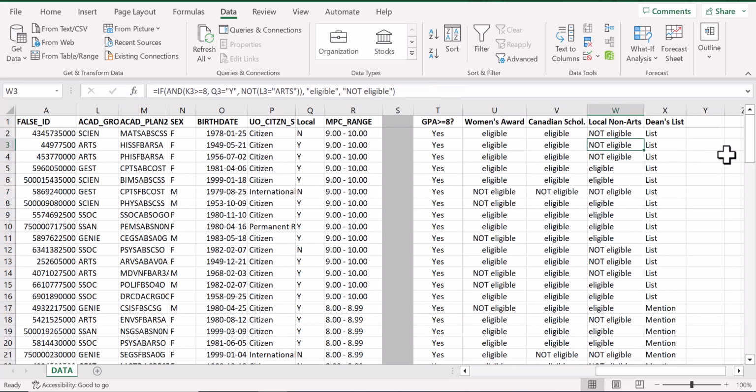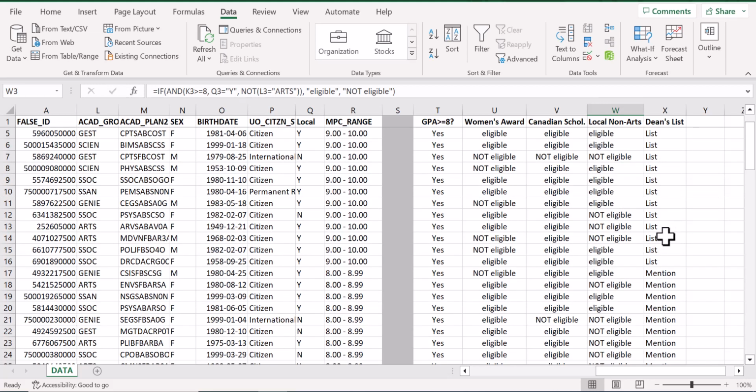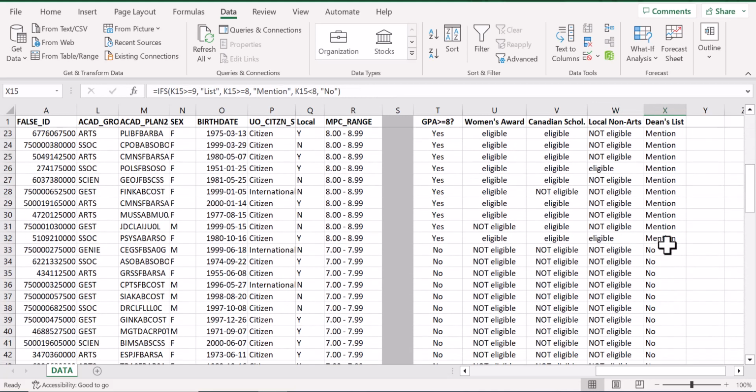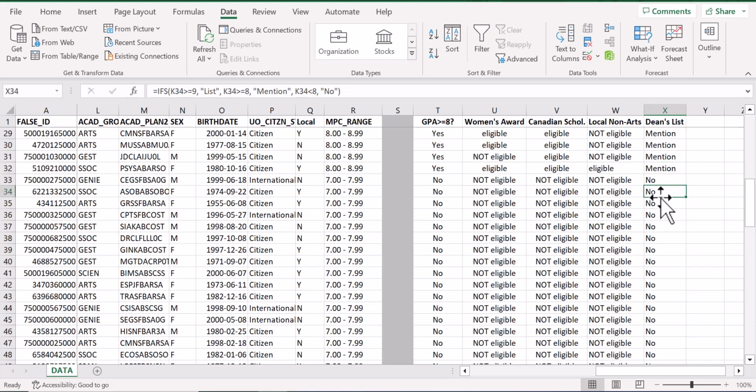And in the final column, we can see 3 responses based on the 3 categories that we defined in the ifs function: greater than 9, greater than 8, or less than 8.